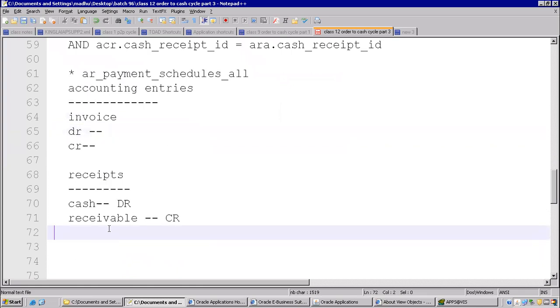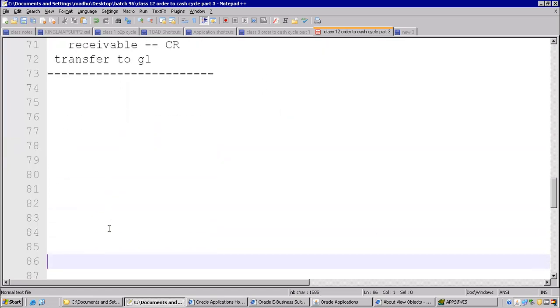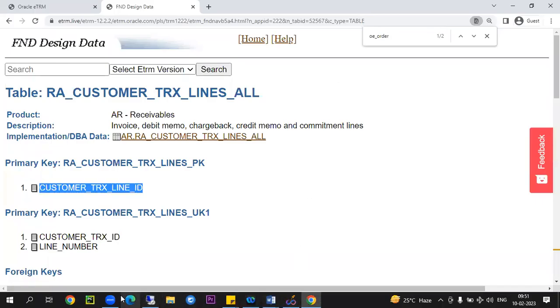Now the final step is transfer to GL. This is the final step. In P2P, how do you transfer to GL, the final step? What is the name? Has no one done P2P? Girish, no idea. Madhuri, Manisha. Sure. What is the program to submit to transfer to GL? Naveen?